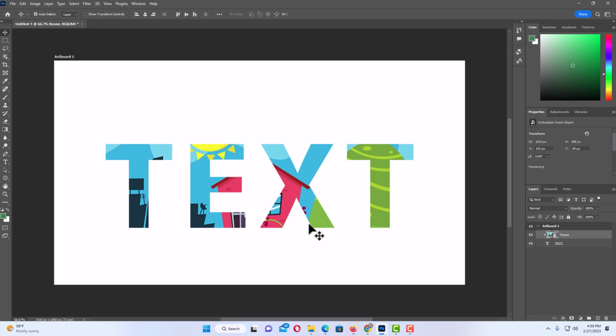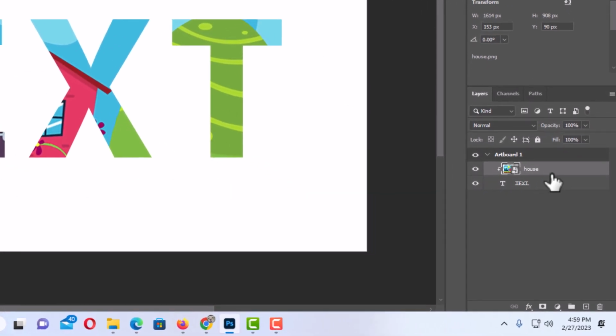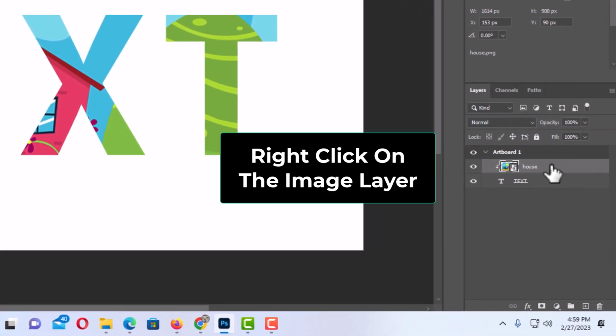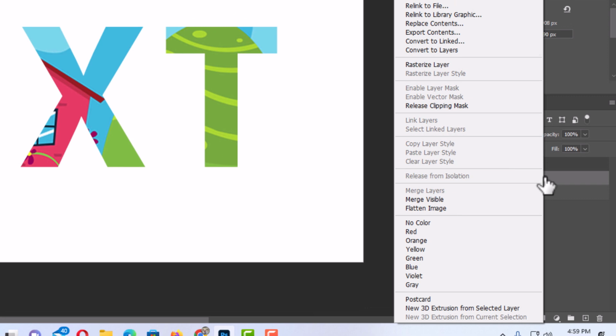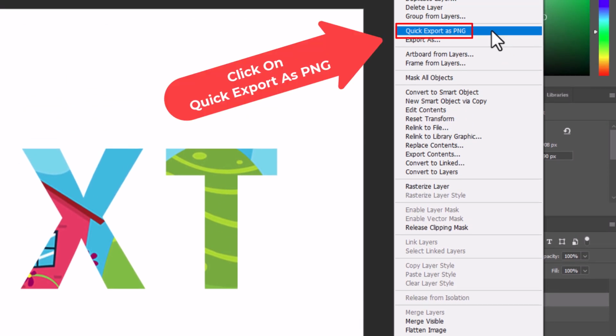And if you want to save this as a transparent background PNG, if you just want to save the text here, all you need to do is go back over to that image layer. My image layer is right here. Right click and go up to where it says Export as PNG. I'm going to click on Export as PNG.